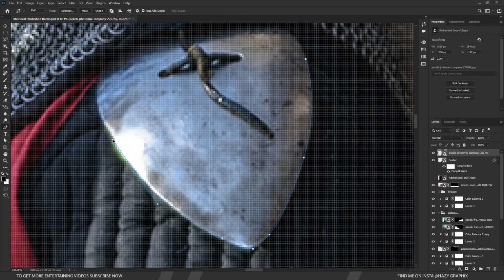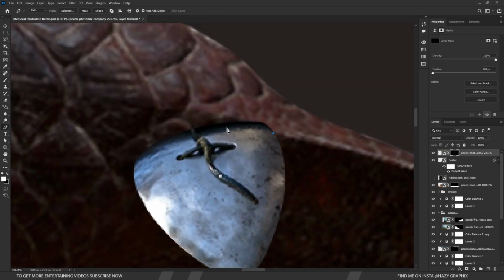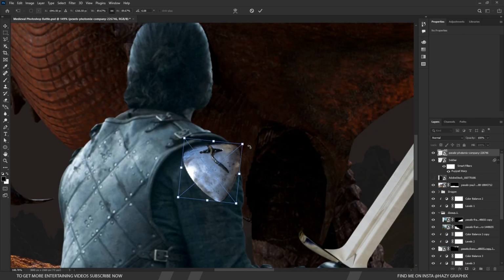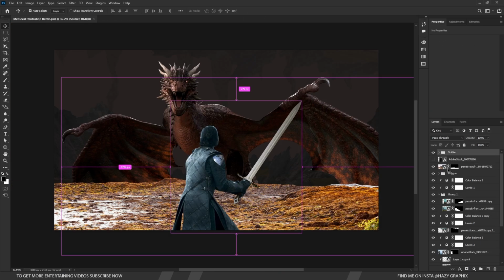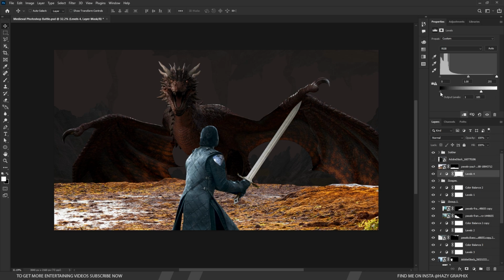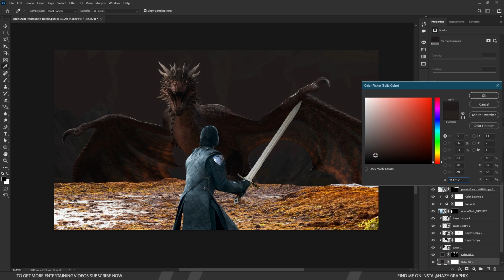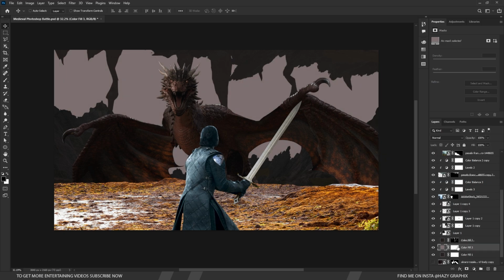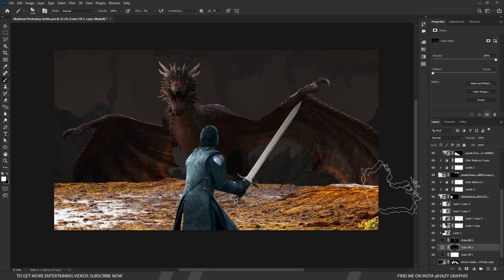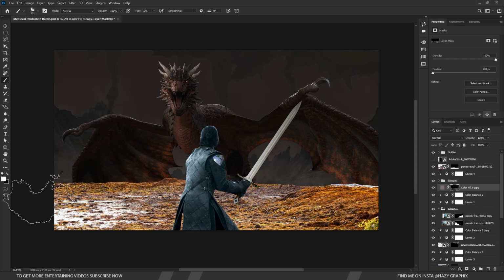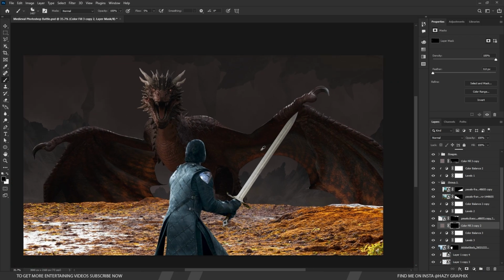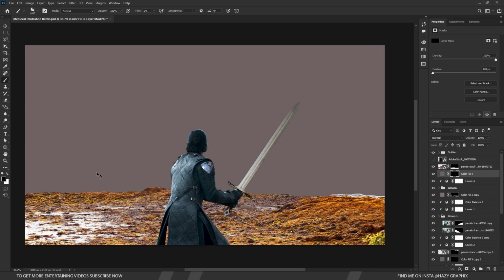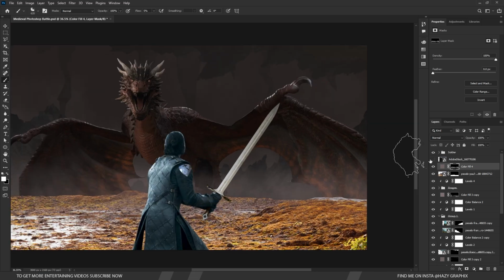Then I dragged in this knight image and masked his shoulder plate or armor, whatever it is, and put it on his shoulder. Then I decreased just a little bit, contrast of the dragon, and made him darker. I also added some haze in the background. I also added some haze in front of dragon using solid color as well.